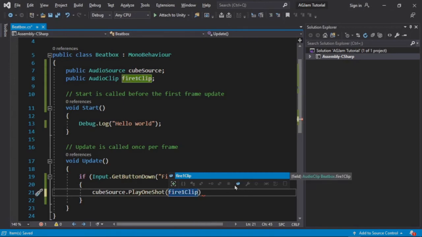I said before that semicolons are the most common mistake that you're going to make, the most common error that you'll get. The second most common error is that you're going to have typos in your variable names. You're going to write fire1Clip up here, and then you're going to write fire1Clip down there, but you're going to have a lowercase c down there instead of an uppercase C. So just make sure when you're typing variable names that you type them exactly the same each time.